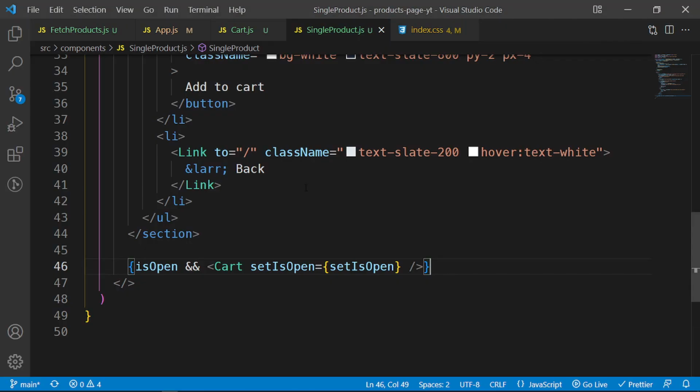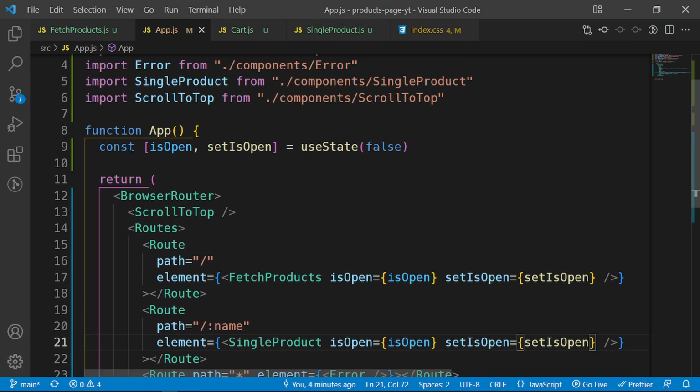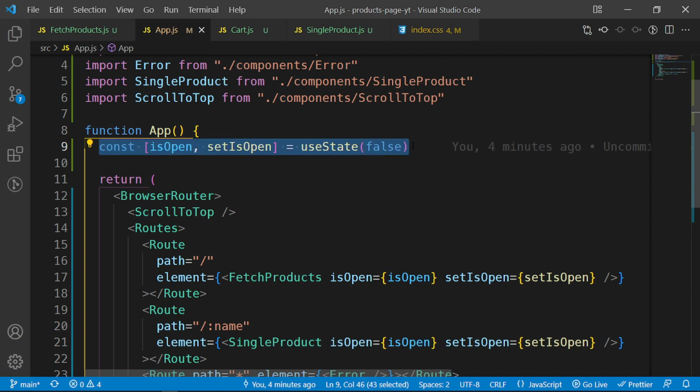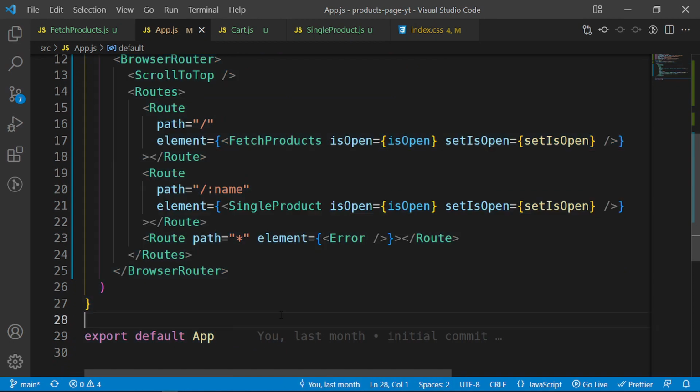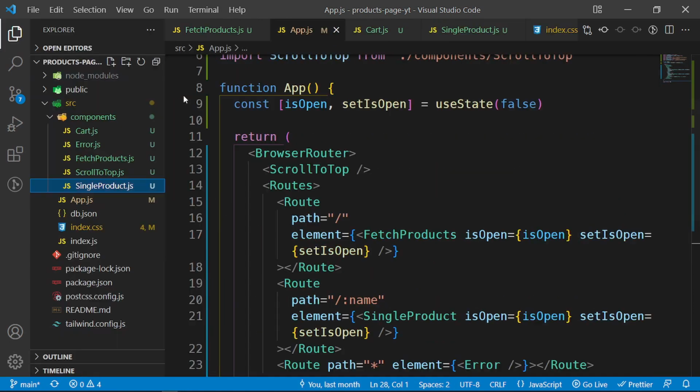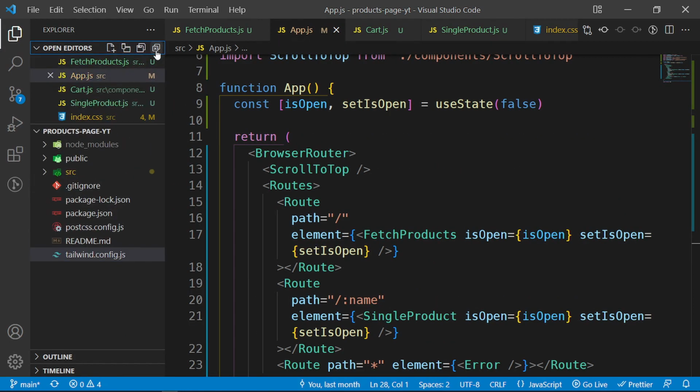Now I've showed you one solution, which is to have these state values inside the parent element, right? And this works. But when your application begins getting bigger and you have more and more state values, it begins to become a bit cumbersome. So the next solution that I want to show you is by using the context API.